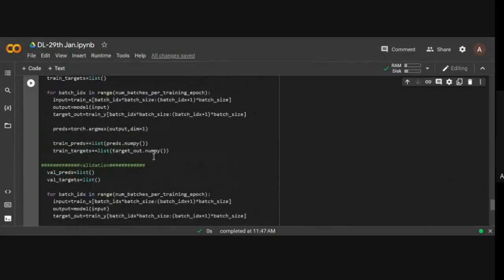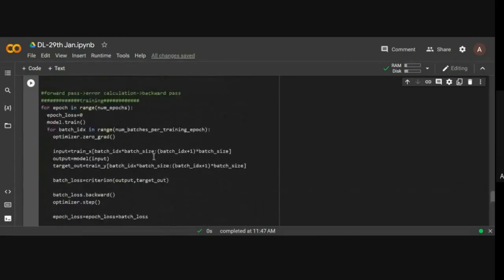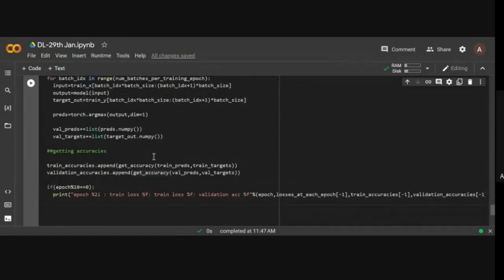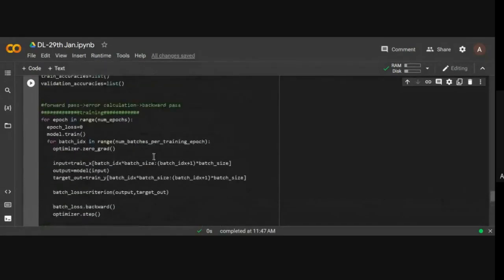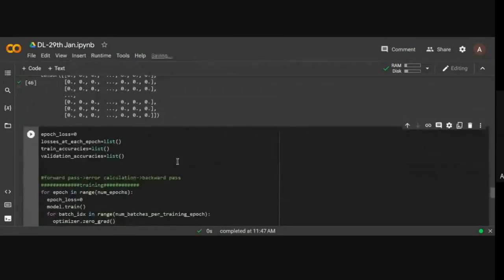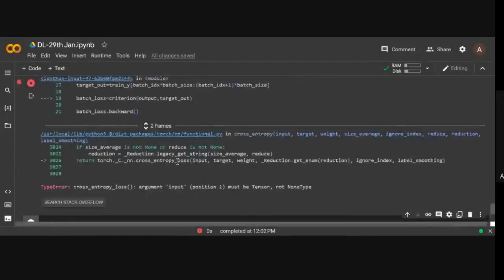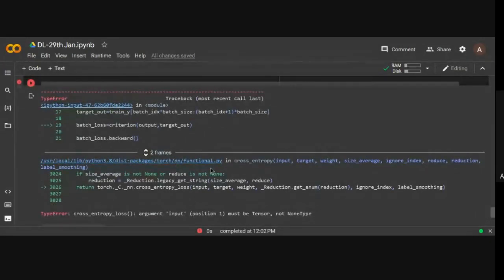And this should be correct. Let me just check it once more to make sure that I haven't made any mistake. Doesn't look like it, I hope. So let's see if it's pairing properly. It is not.